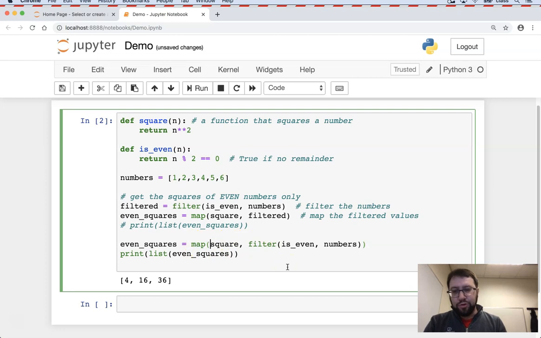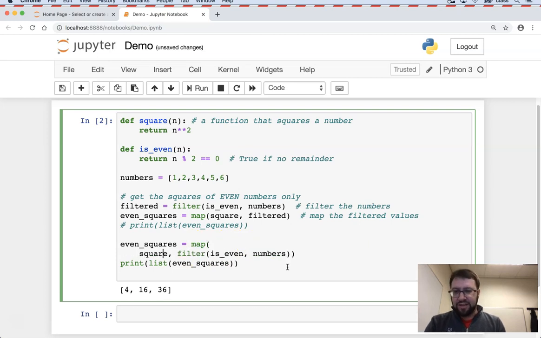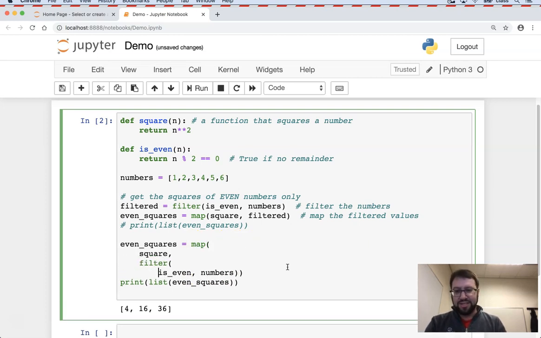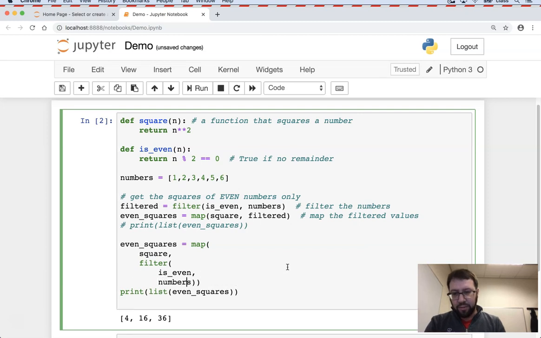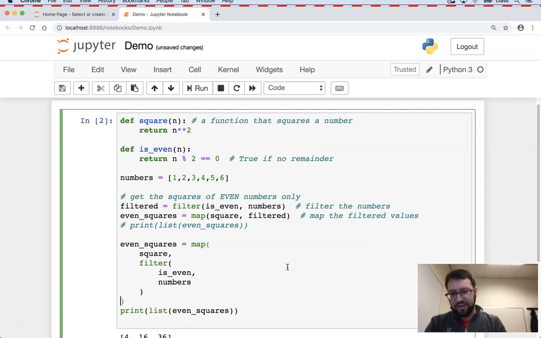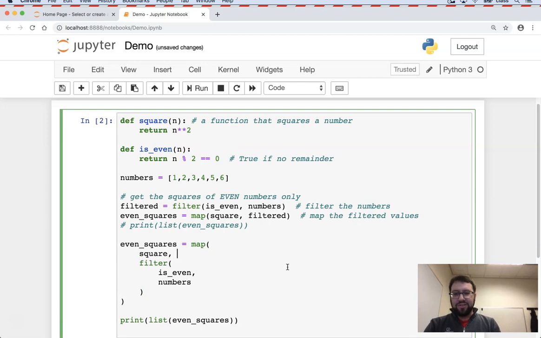If we move this onto their own lines, I'm going to do this just for readability, so you can see the steps that are involved here. There's the end of that, and there's the end of that. So what we're doing is saying I want to map by squaring the result of filtering, but filtering I'm going to say take is even and apply it to numbers.